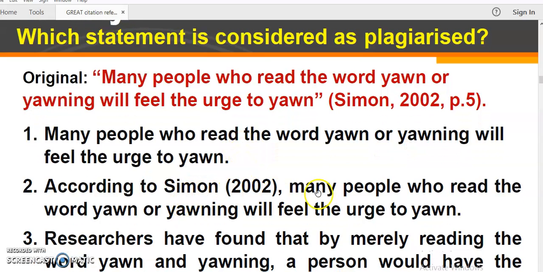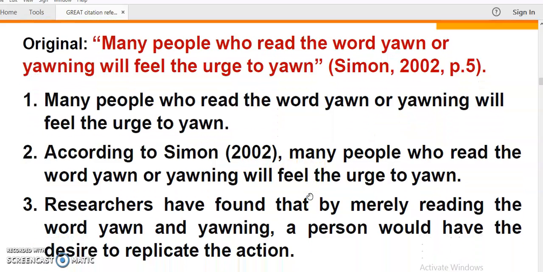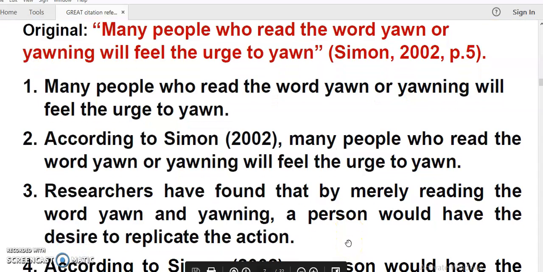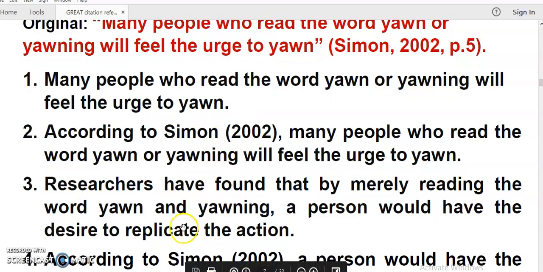Number 2. According to Simon, 2002, many people who read the word yawn or yawning will feel the urge to yawn. Plagiarism? No, but very weak paraphrasing because you do not change anything. Number 3. Researchers have found that by merely reading the word yawn and yawning, a person would have the desire to replicate the action. Plagiarism? Yes, because no credit for Simon.